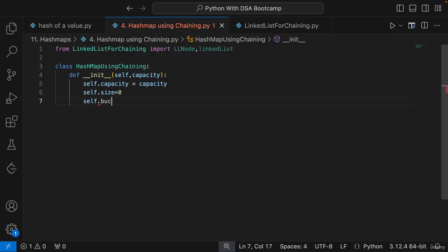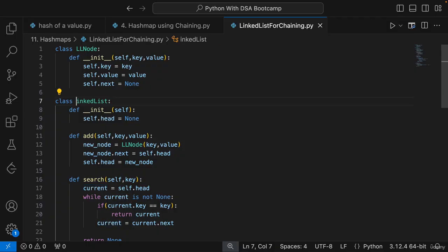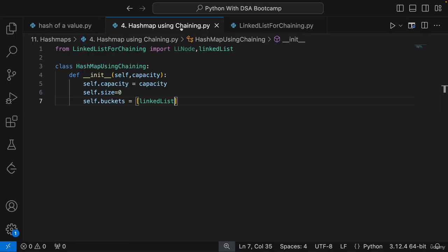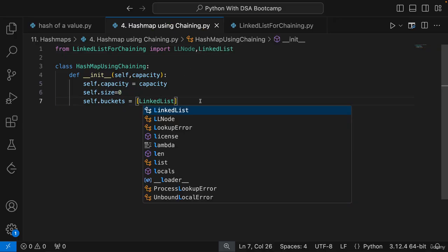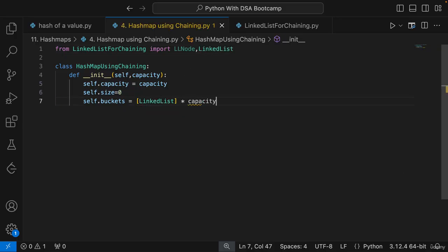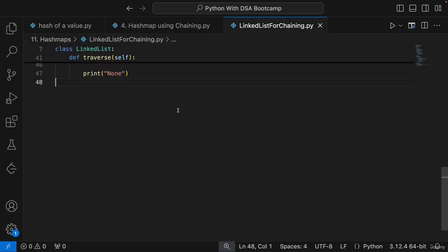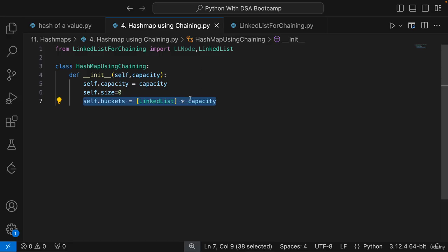self.buckets equals linked list. Let me just make the name capital to follow convention. LinkedList into capacity. Okay, great. I hope that seems fine to each and every one of you. I honestly have a problem with this particular implementation. Let me explain that. Let us take up this particular file and understand why this is wrong. This is wrong as of now. I will tell you why this is wrong.